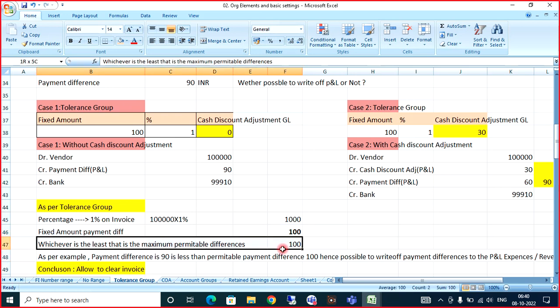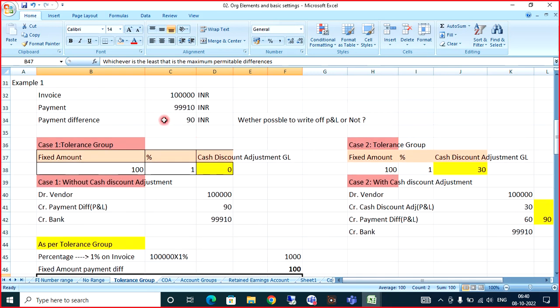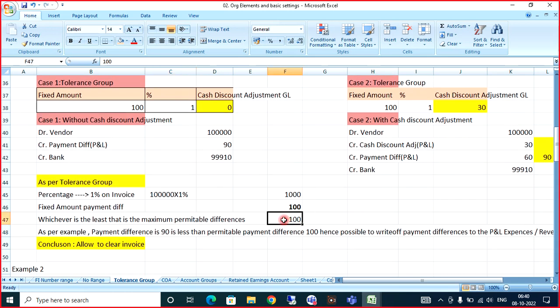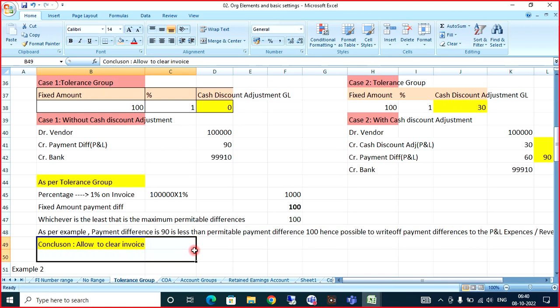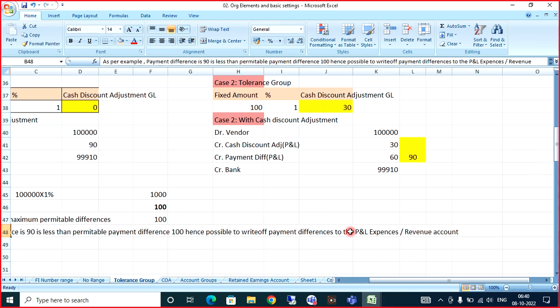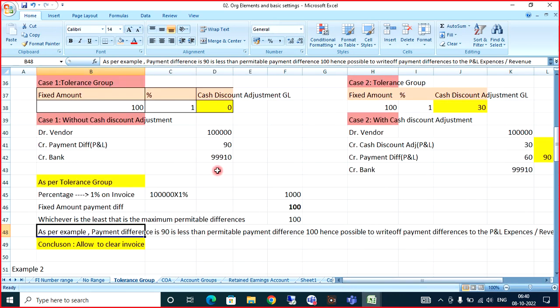So this is my permissible payment difference. In my entry I am posting a payment difference of 90. This 90 is less than my permissible payment difference, so the system will allow you to post the payment document. As per my example, this 90 rupees is less than my permissible payment difference of 100. This 90 rupees will go to the profit and loss GL account.